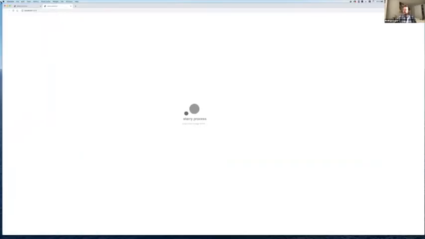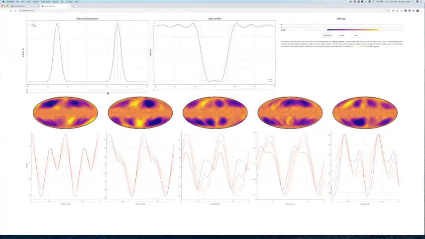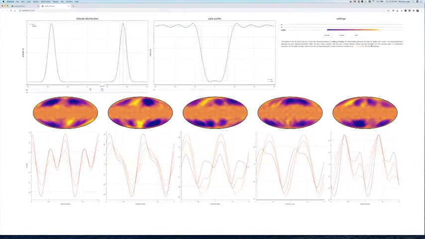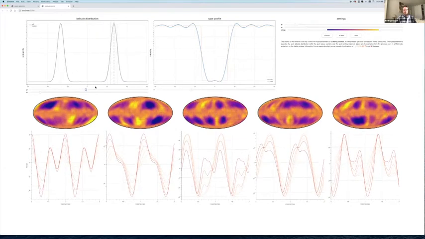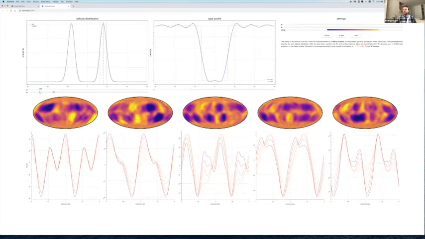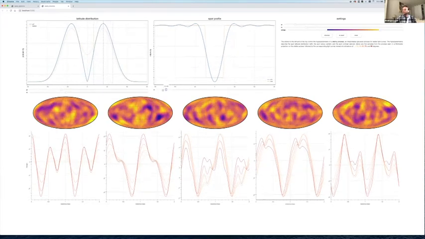This is a web application that Dylan Simon helped me set up to host on Flatiron. I can send the link around later. Basically I can change the parameters of this Gaussian process. This is the mean latitude of spots, and you can see how it changes features on the surface. I can change the variance of this distribution. I can also change the spot size.